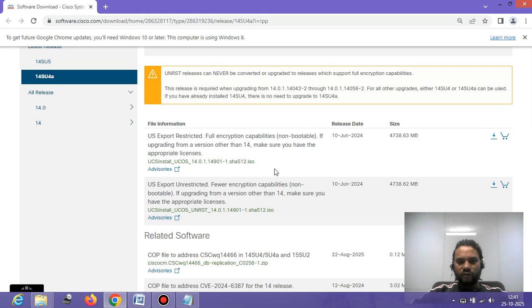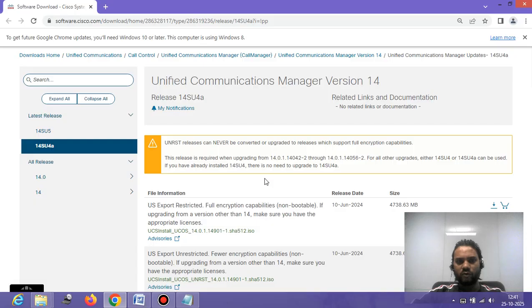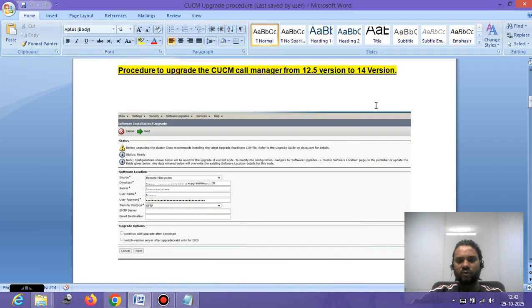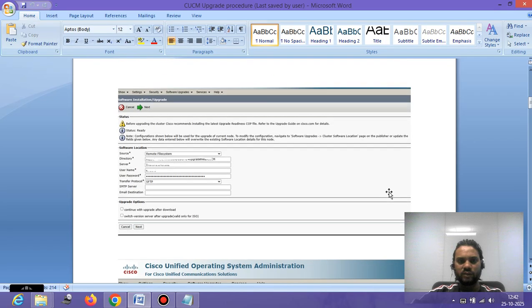There are a few more files, some COP files, which you have to download from Cisco, and they are used for pre-upgrade or post-upgrade. I have downloaded those files on my system, and now I will show you what you have to do exactly.